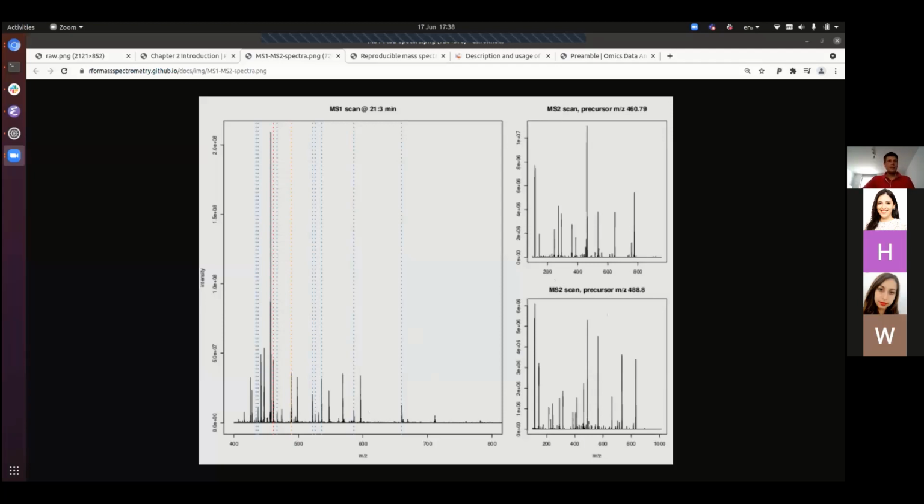We have a question. Mariam is asking, could you inform us about the criteria that should be taken into consideration to choose the right column for MS for a better characterization of the peptide?